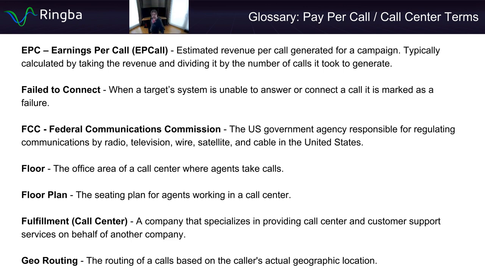Distributed call center. This is a call center with remote agents who can be located anywhere in the world, and these agents work from home or a shared office space. Downtime, or down. This is the period of time that a system has not been working or available. And in the context of call centers, they refer to any time where something is causing their floor to stop taking calls as being down or having downtime. So if a call center says they're down, that means they're not taking calls for a particular period in time.